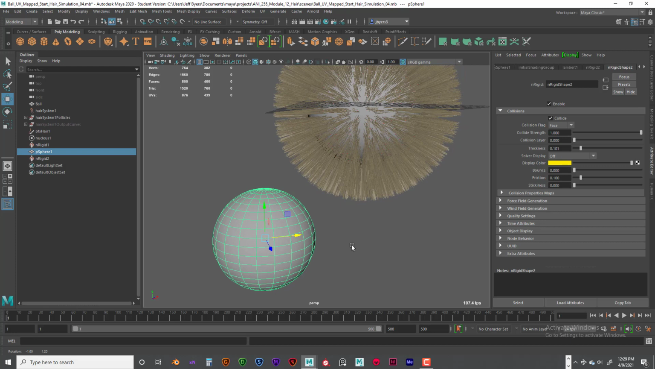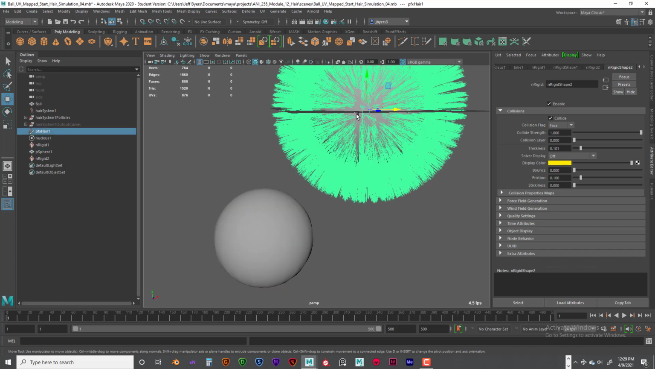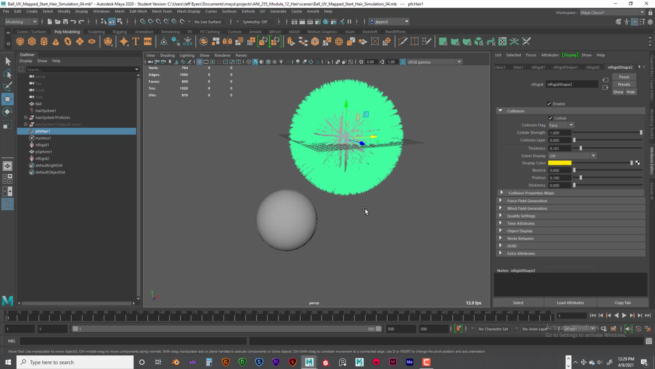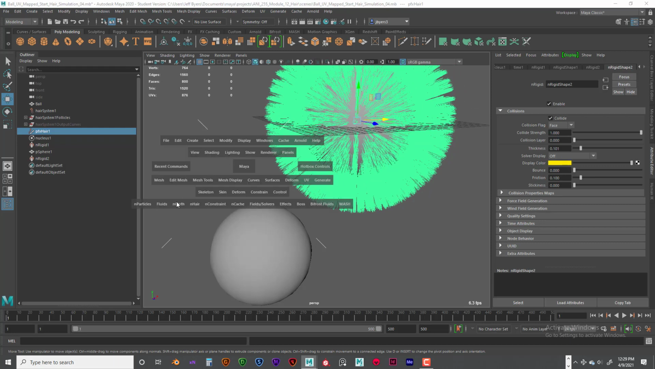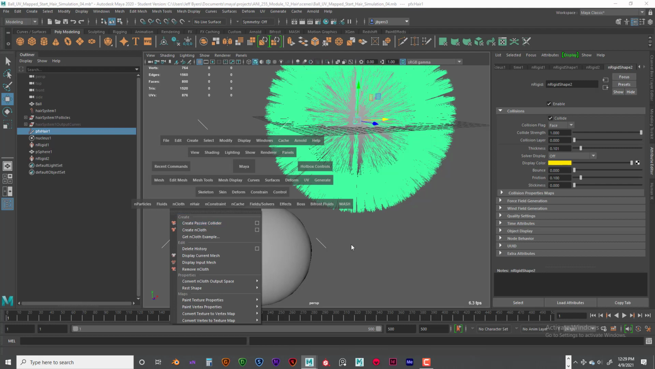So keep that in mind. Anything that you want the hair to interact with would be a passive collider. Let's say you forget to have the hair collide with the object that it's on, and you want to add a collision later. All you have to do is select that object, go to nCloth, and make it a passive collider. So that's all you have to do.